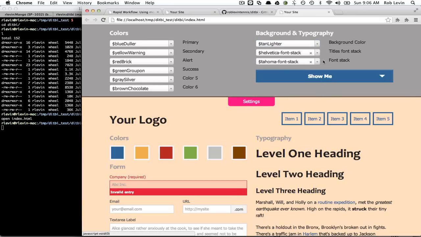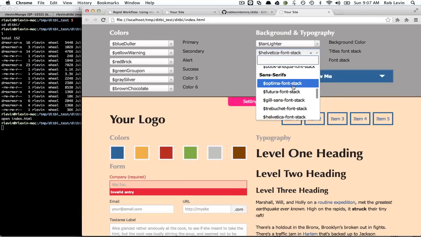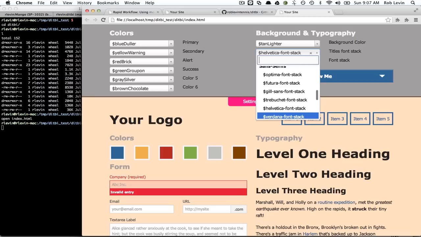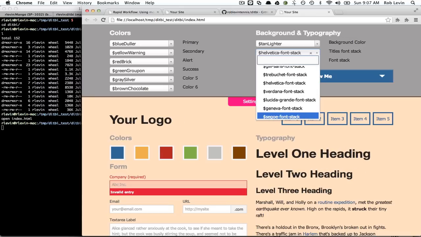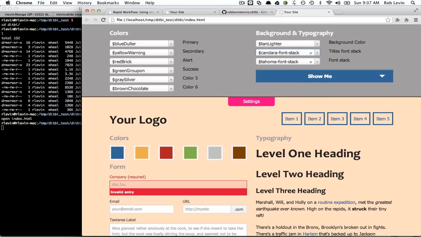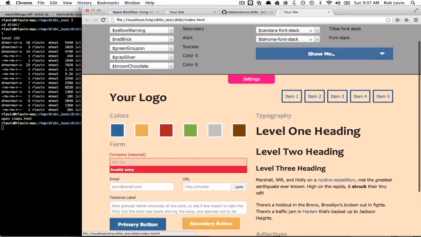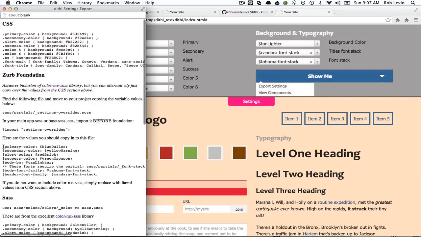For example, I just want to find a tan and maybe set my title to a nice sans serif font family stack. And I can just quickly preview these things and get a general feel for what it's going to look like in real time. This is just sort of a first step to doing, maybe, your design process. It's not meant to do the whole thing for you, but from there I can actually export these settings.